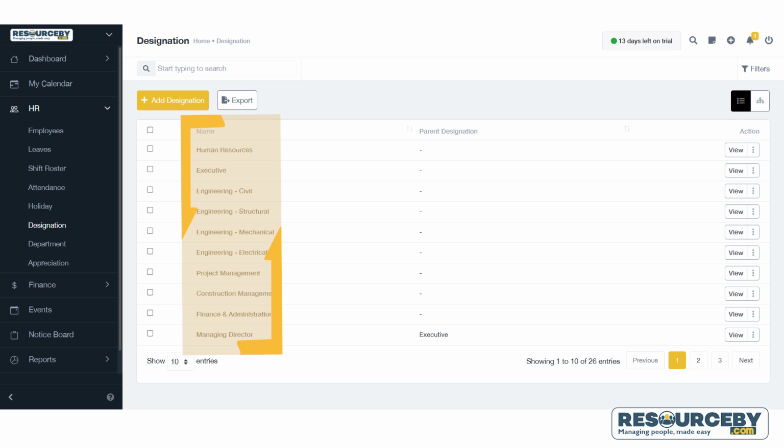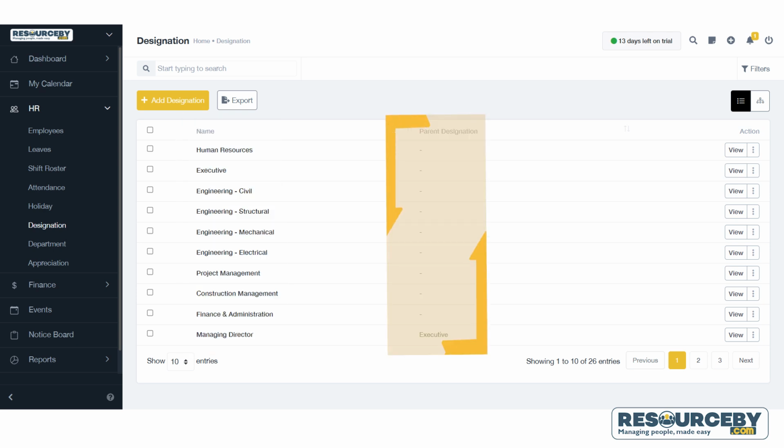The parent designation column shows the reporting hierarchy. This is incredibly powerful for creating organizational structure. For example, you might have team lead as a parent designation with junior developer, mid-level developer, and senior developer all reporting to it. Or you might have project manager as a parent with site supervisor, quality controller, and safety officer as child designations. This creates a clear chain of command.